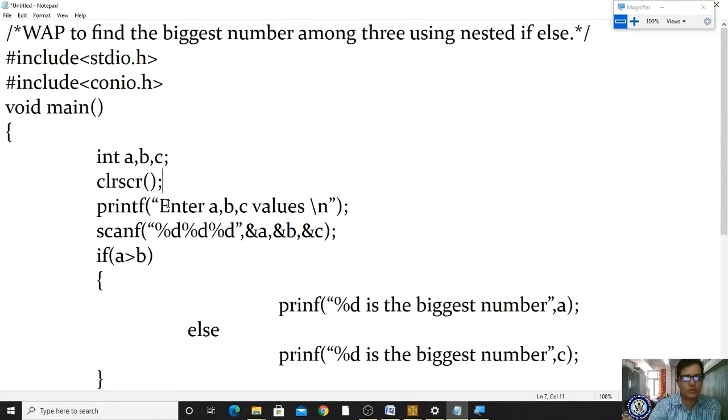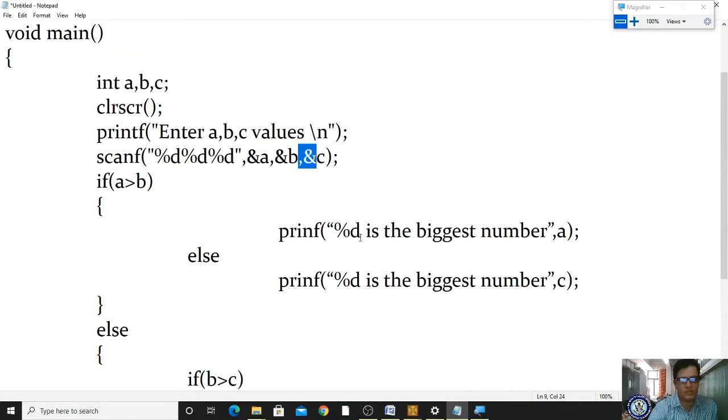Now this double quotation is a mistake. As we know, whenever we copy from a Word file to Notepad, that will be a mistake. So I am making the correction. Now I am reading three values. To read three values, we have to use %d, %d, %d. Three control strings to read three values: &a, &b, &c. Now this is the same thing. Here I use %d is the biggest number, a is the biggest number.